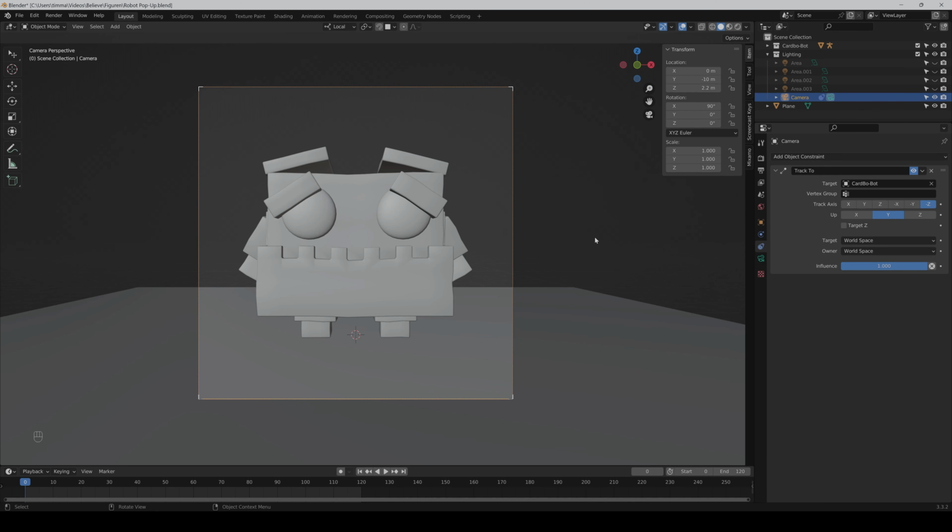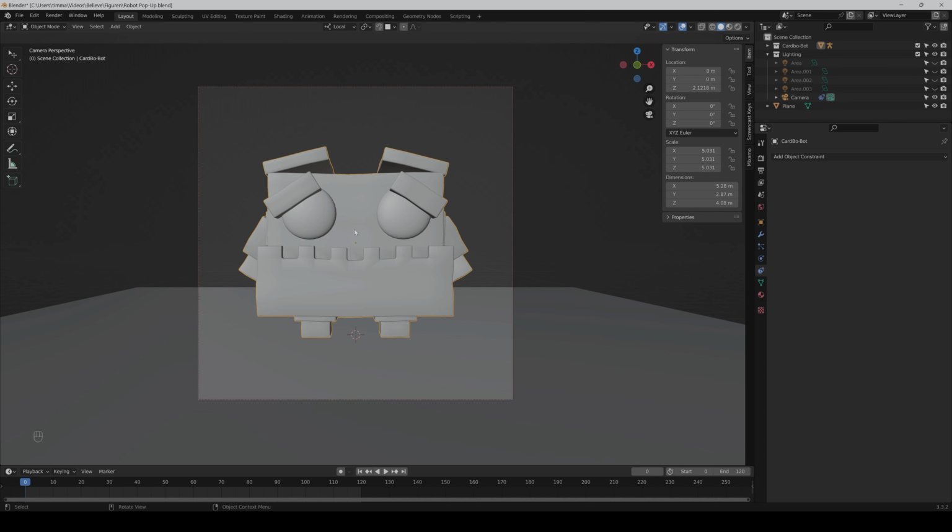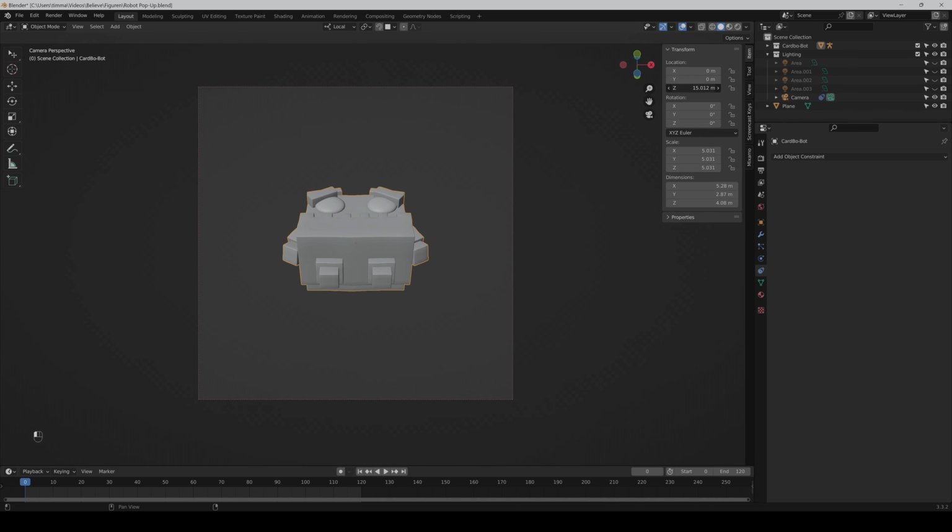With a track to constraint, you can automatically track the camera to the target you choose here. For example, if I change the location of the robot, it will stay in frame.